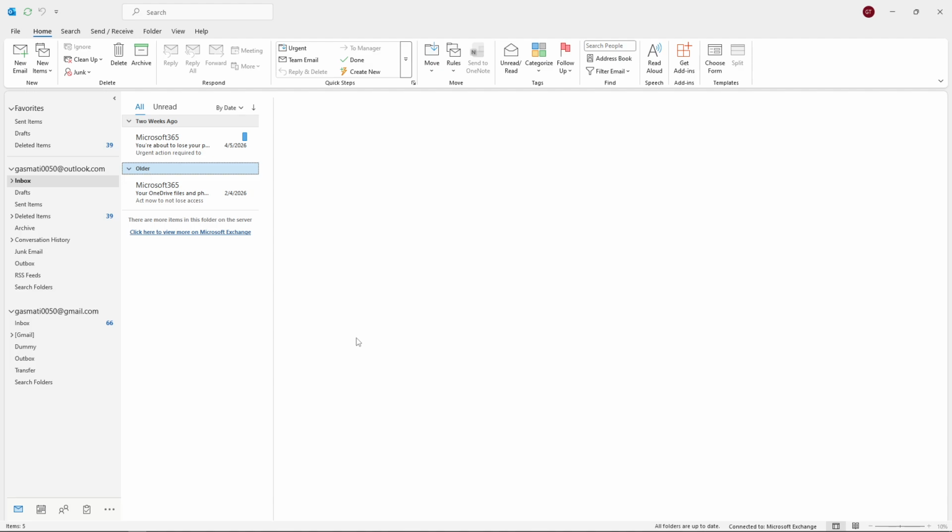Start by opening your Microsoft Outlook app and logging into your account. Give it a moment to fully load in your emails and interface. This ensures that all the features and settings are properly accessible before we make any changes to your profile.